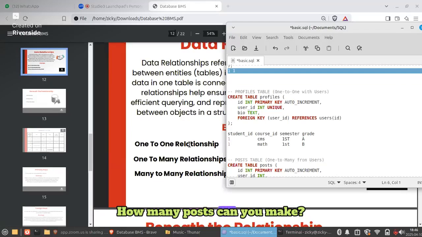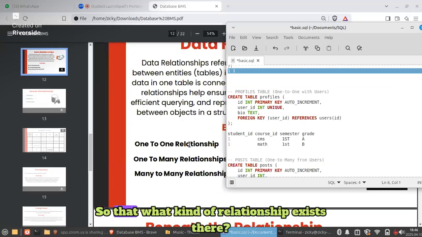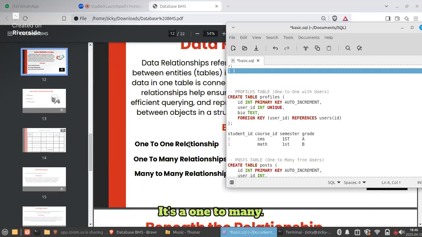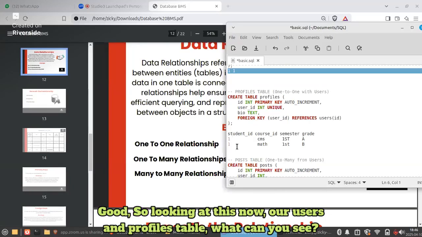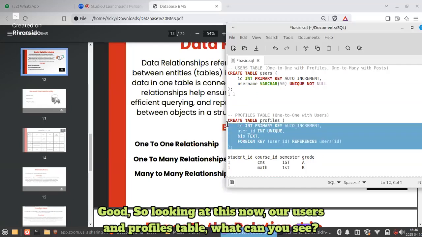On Facebook, how many posts can you make? It's unlimited. So a user can make many posts, and each post would belong to a user. What kind of relationship exists there? It's a one-to-many. Does it make sense to everybody? Good. So looking at this now, our users and profiles tables, what can you see?